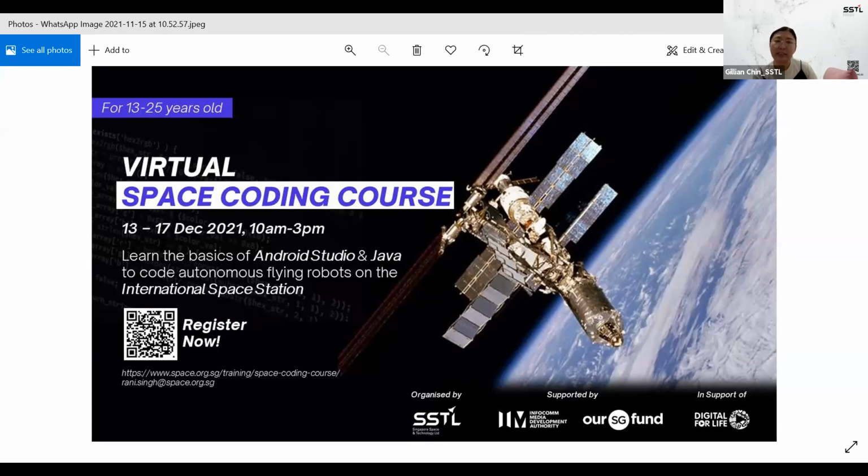This is a very interesting coding program. You might have a background in coding, but this is a little different from your standard Python programming class. What we're trying to do is help you understand what it's like to code autonomous flying robots in a zero gravity environment. What are the considerations you need to take note of? What are the complexities? Java, I understand, is not familiar to a lot of people, but it is actually very popular on the ISS.